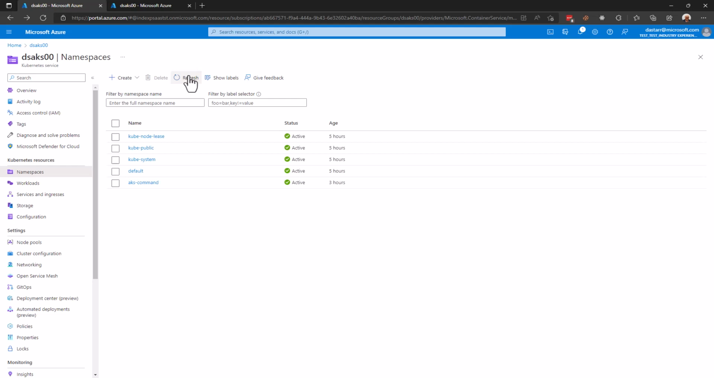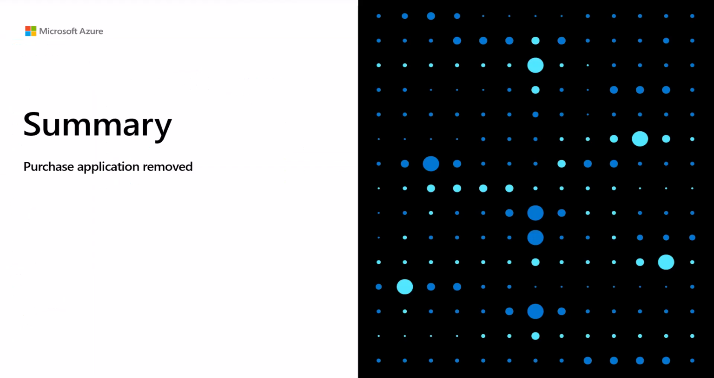Now the application is completely gone from my AKS cluster, and since I'm no longer running the application, billing has stopped. You saw removing a purchased application is really a command line experience using kubectl and the Azure CLI. There was nothing proprietary in what you saw. But once the application is removed from the cluster, it's no longer going to be used, and therefore there will be no more billing for that application.